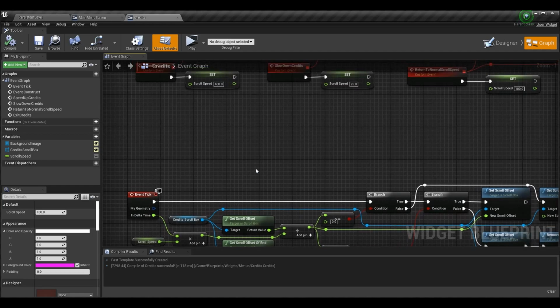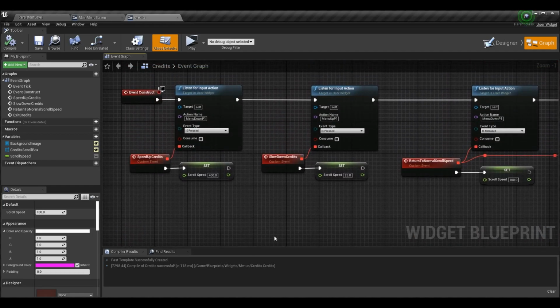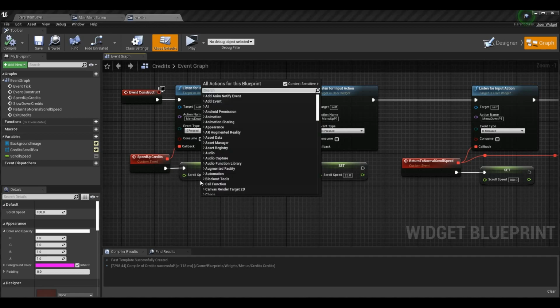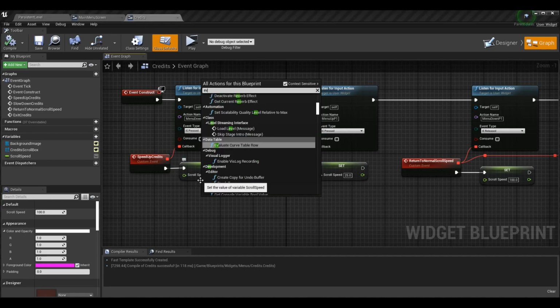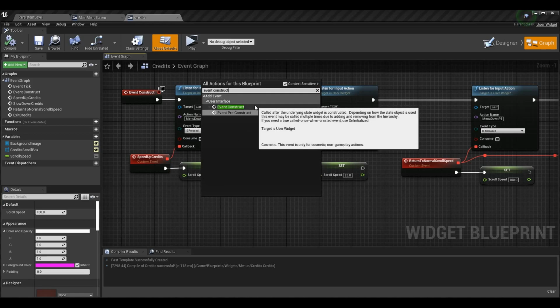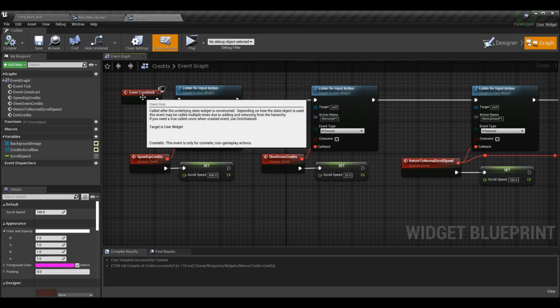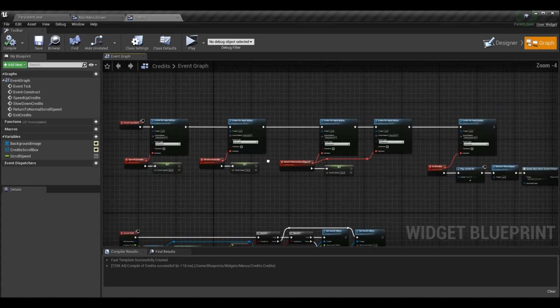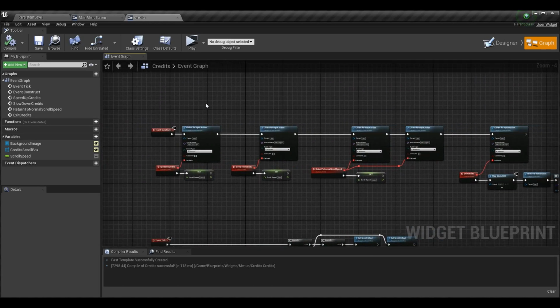Now, the last thing we need to go over is the controls while using the credits. So speeding up the credits, slowing down the credits, and skipping the credits. In event construct, again, you might have this event when you come into the widget, but if you don't, or you got rid of it, just type in event construct here and select this. You'll get this node right here. Now we're just going to do a simple one. We're going to use the same function 5 different times here.